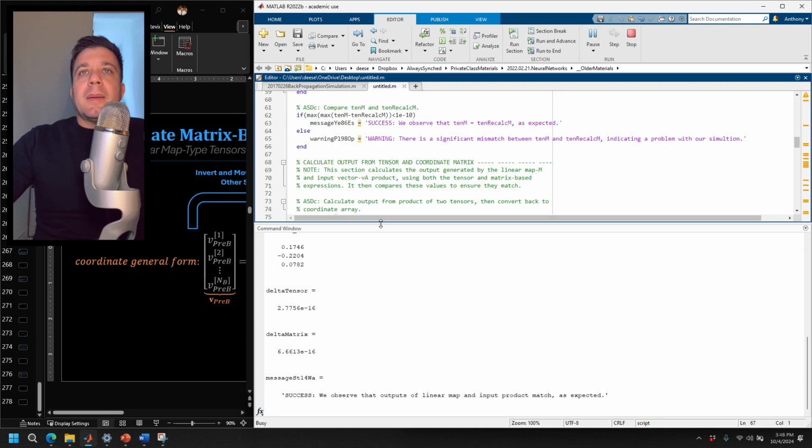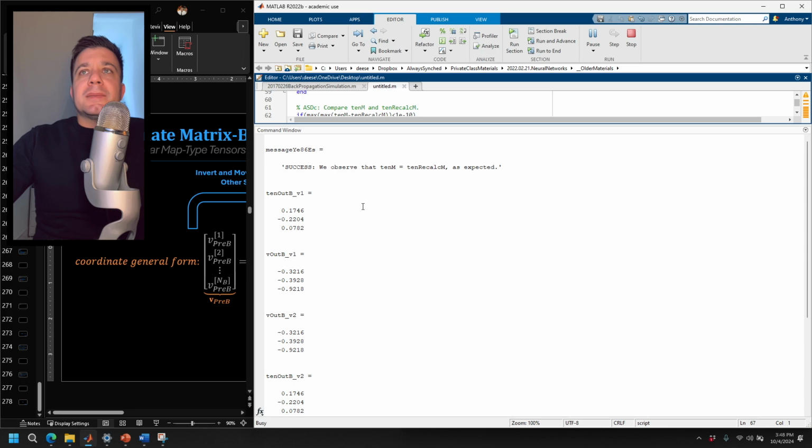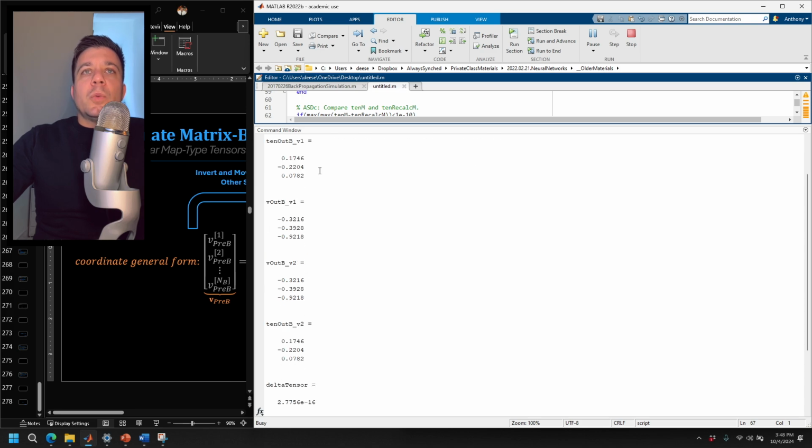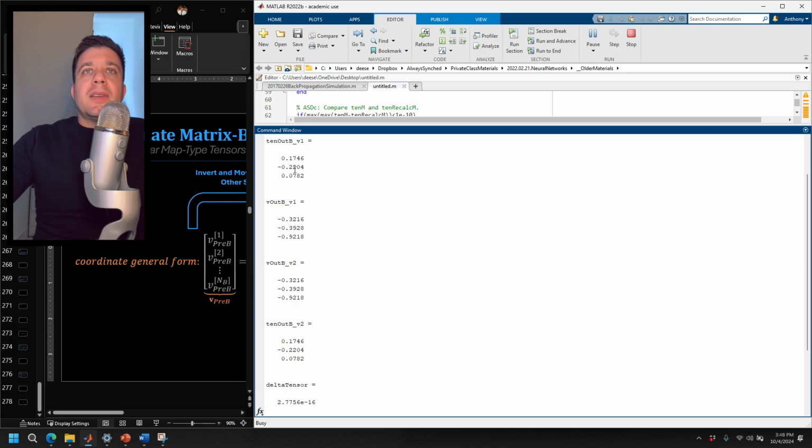Now what do we end up with? We end up with the tensor as 0.17, negative 0.22, and then down here we have 0.17, negative 0.22, 0.007. So the tensors do agree with one another, great. And the coordinate arrays, negative 0.32, negative 0.39, negative 0.92, match the values down here.